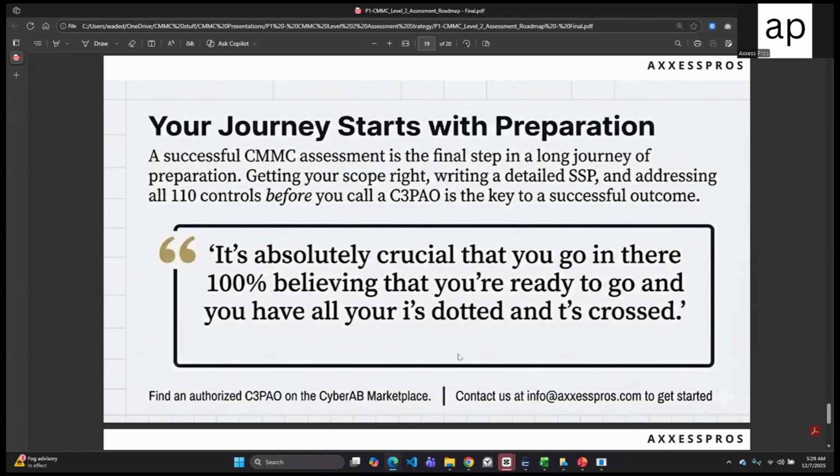And if you're watching this video, you're already taking some of the initial steps for that. So a successful CMMC assessment is the final step in a long journey of preparation. Getting your scope right is important. Writing your detailed SSP, underline detail there, and addressing all the 110 controls before you call the C3PAO. Make sure you knock out the 5 and 3 pointers. They're not permeable. Before you call the C3PAO is key to a successful outcome.